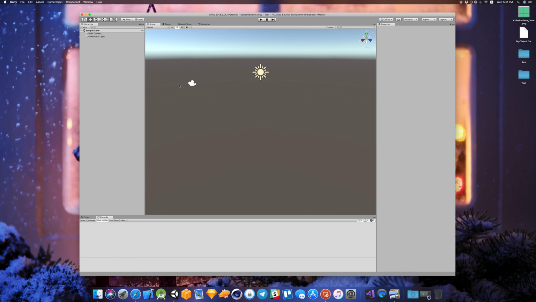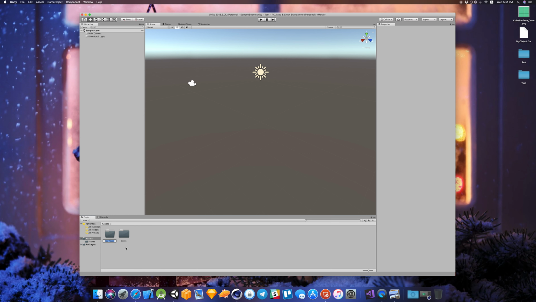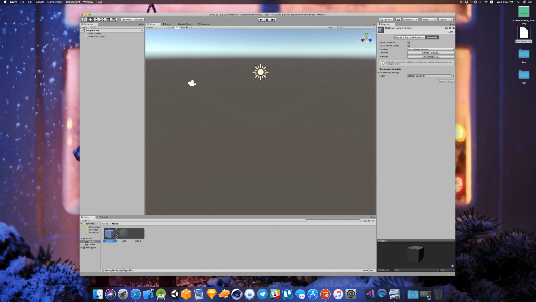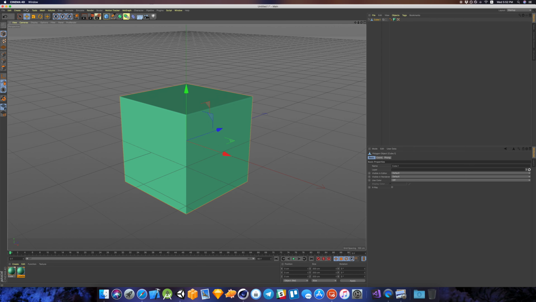Open your Unity instance, and in the project tree let's create a folder named model, and let's drag and drop this here. So now we have a cube, but it doesn't look like a green cube here, it looks gray.